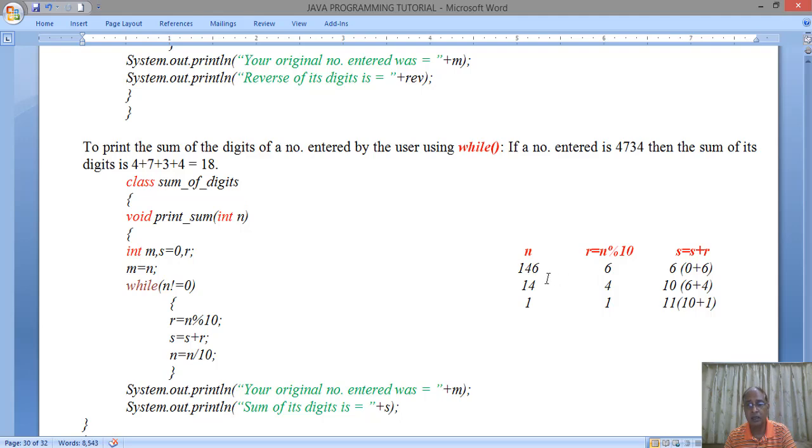146 is the number. Again we find the remainder, we get 6. 0 plus 6 becomes 6. Again we divide 146 by 10, we get the quotient 14. The quotient 14 is taken and divided by 10. The remainder is 4. 6 plus 4 becomes 10. Then 14 is again divided by 10, which will give you 1. So 1 is added to 10, which will become 11. So finally the sum of the digits of 146 is 11, which is stored in s, and we are printing it. The original number entered was m and the sum of digits is s. So 146, the sum is 11.